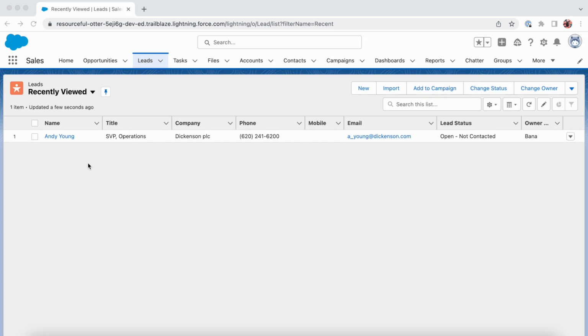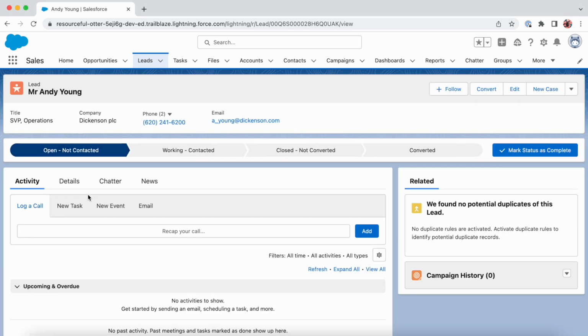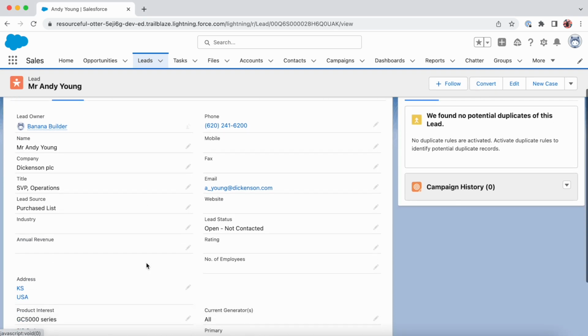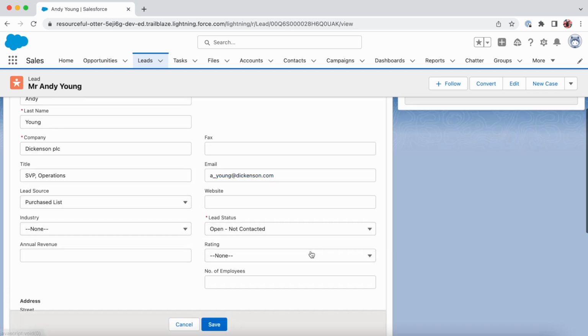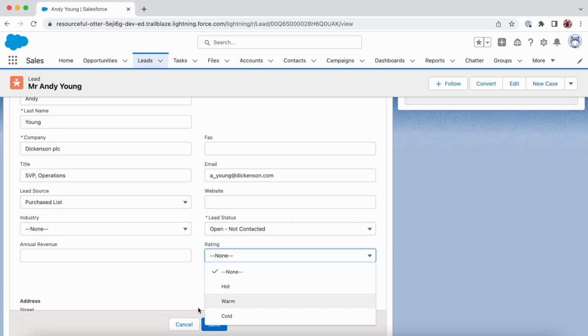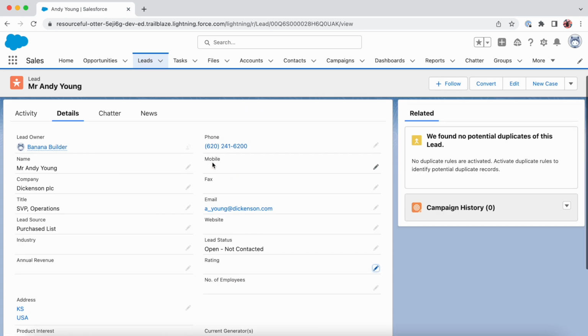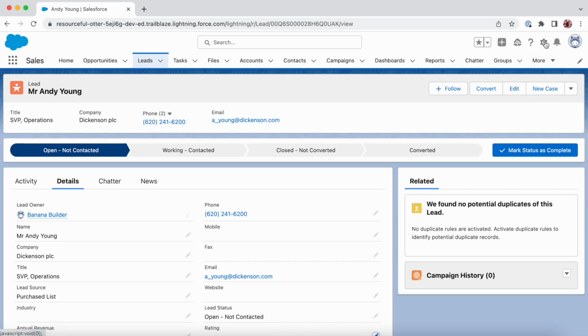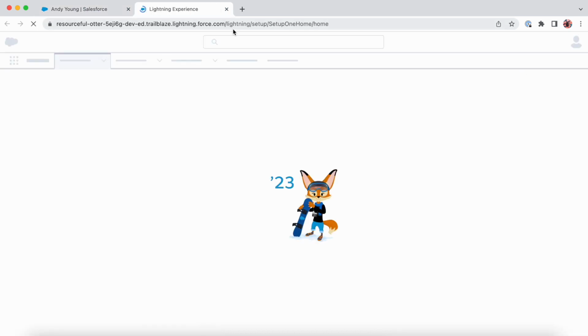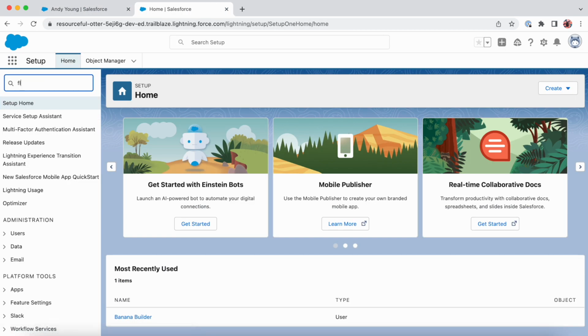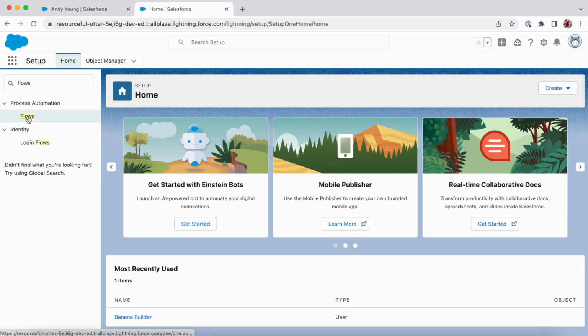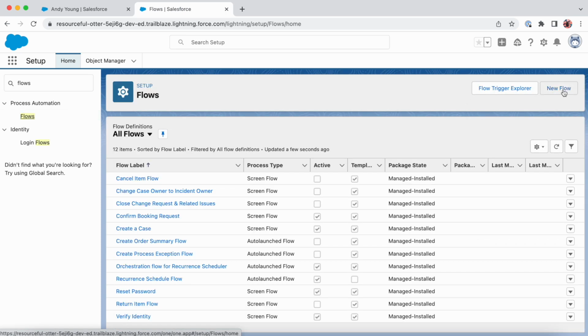We want, when a new lead is created, and I'll click on this lead so we can have a better look, when a new lead is created that has a status of open, we want the rating to be automatically set to cold, right? So first thing we're going to do is go to our flow builder, go to setup, type in flows, and we're going to choose new flow.